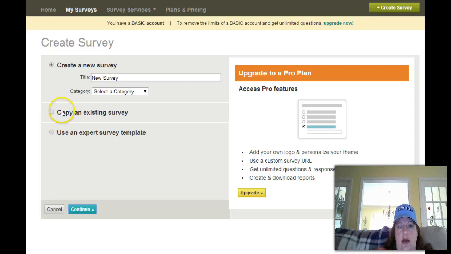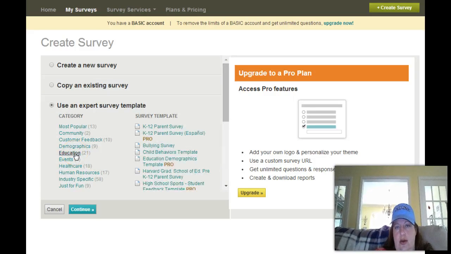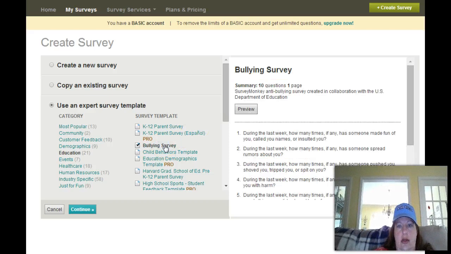So you can copy an existing survey if you wanted to, and you can also use an expert survey template. And there's one that I wanted to show you. If you go into education, then they have a bunch of different templates, but I wanted to show you the one that is the bullying survey. And you can look, of course, at all the other ones and see if you think that they might be interesting or useful for you.